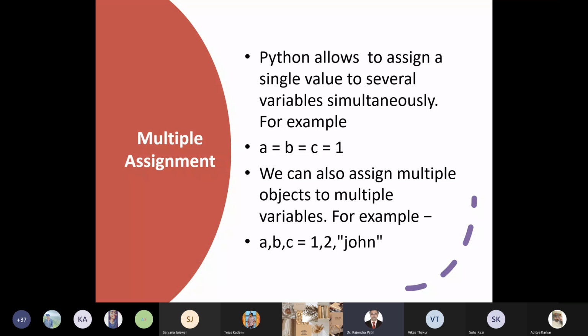What will be the value of B? 1. C? 1. Why are all three having the same value? Because we have used the equals sign. Exactly, because we had used that all are equal to 1.